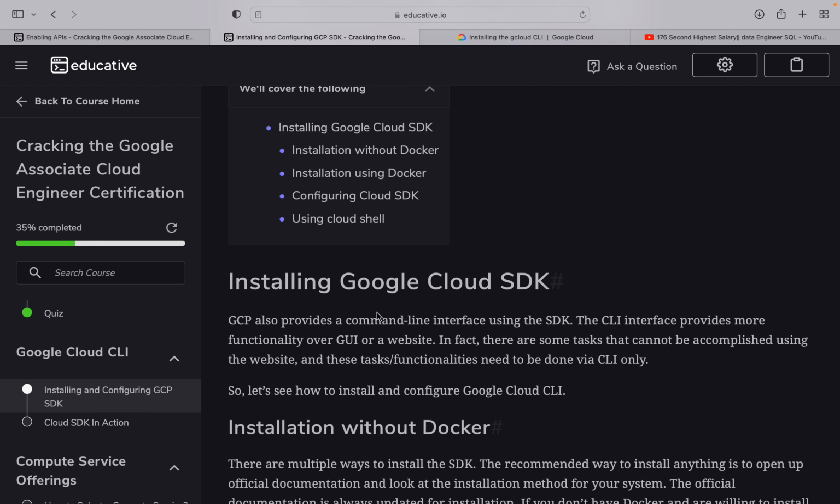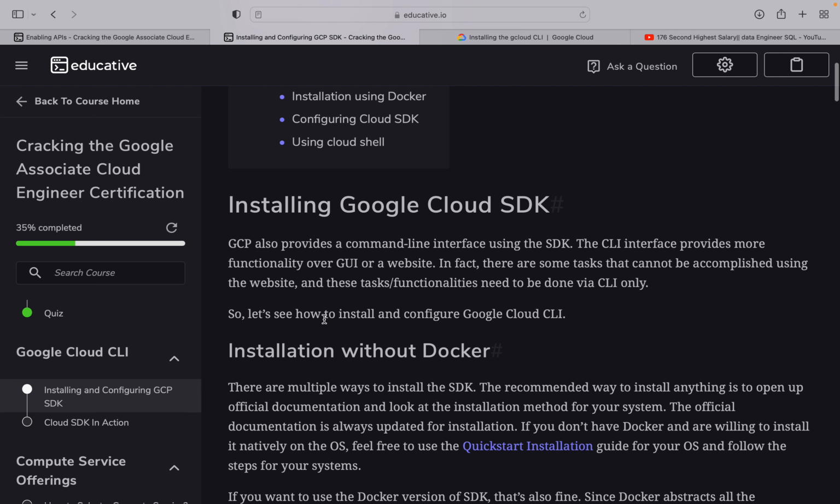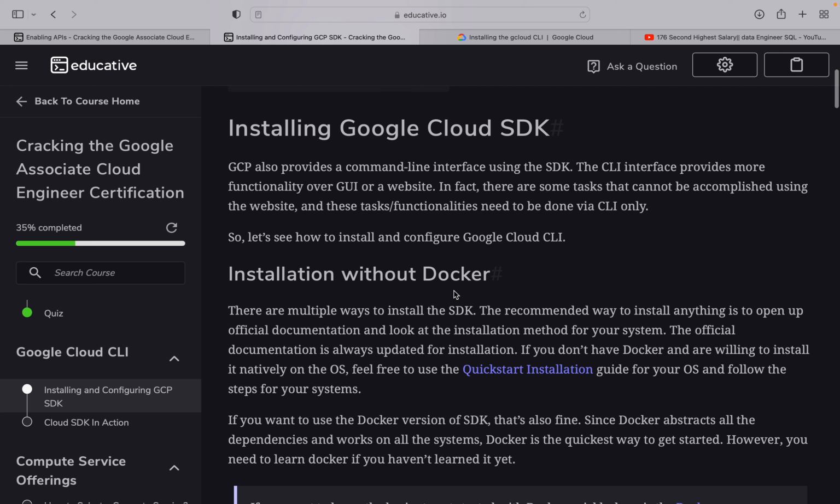GCP also provides a command line interface using the SDK. The CLI provides more functionality over the GUI or web browser. In fact, there are some tasks you cannot accomplish using the website, and those tasks and functions need to be done via CLI only. So let's see how to install and configure the Google Cloud CLI, installation without Docker.